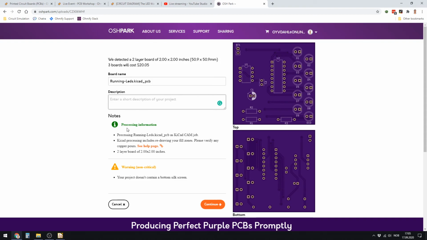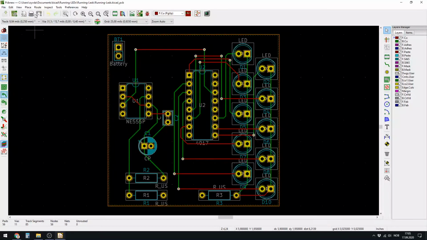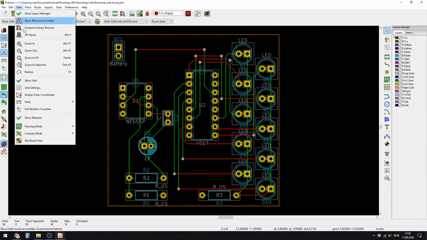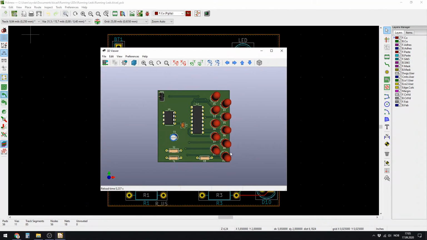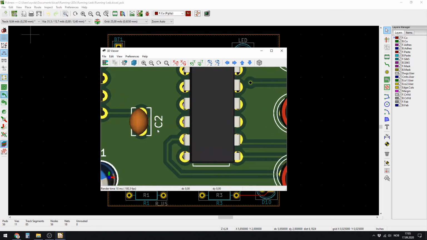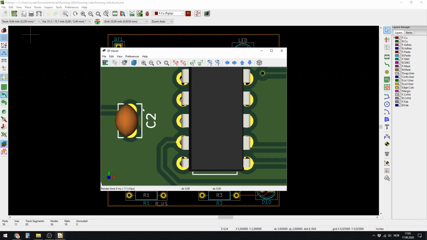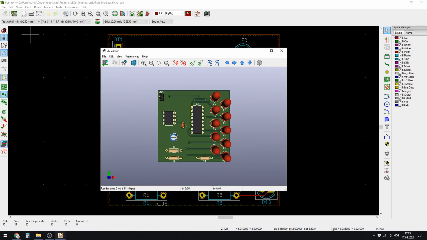And then here in the notes, we can read that, yeah, all looks good. And here's a warning. Your project doesn't contain a bottom silk screen. Okay, so the silk screen is what is printed onto the board. If you look at the 3D viewer, the silk screen is this white text or drawings here. That's the silk screen, and that will be on the board.